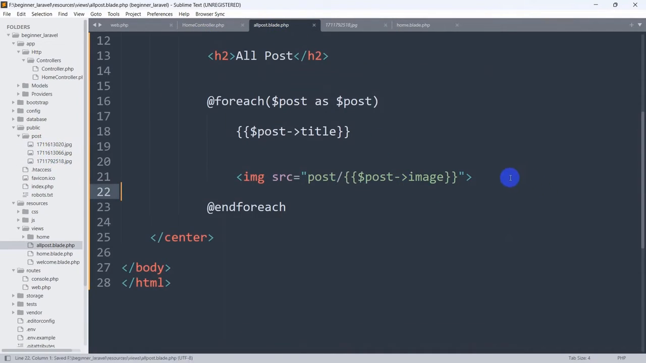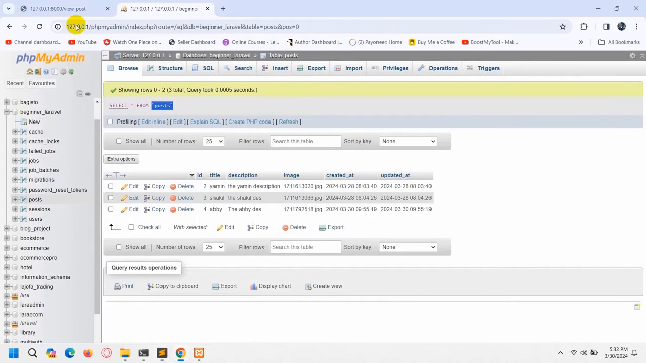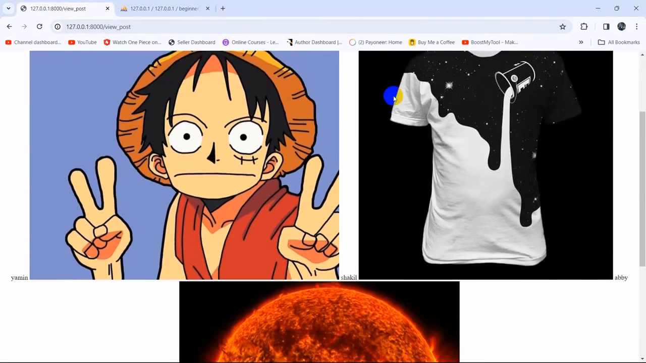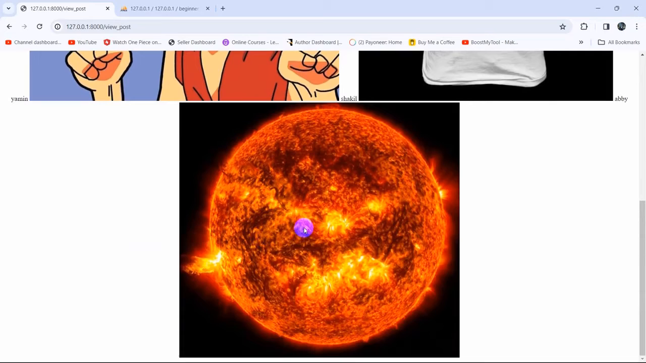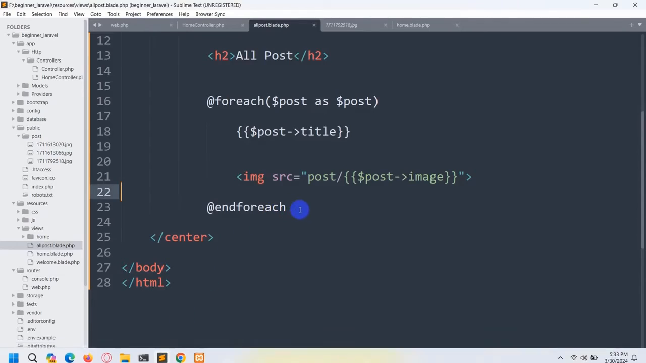Okay, so right now if we just save, then if we refresh over here, there you can see we are able to see the image, and also the title over here. So right now we should show those in a proper way, right? So we are going to create a table for this.